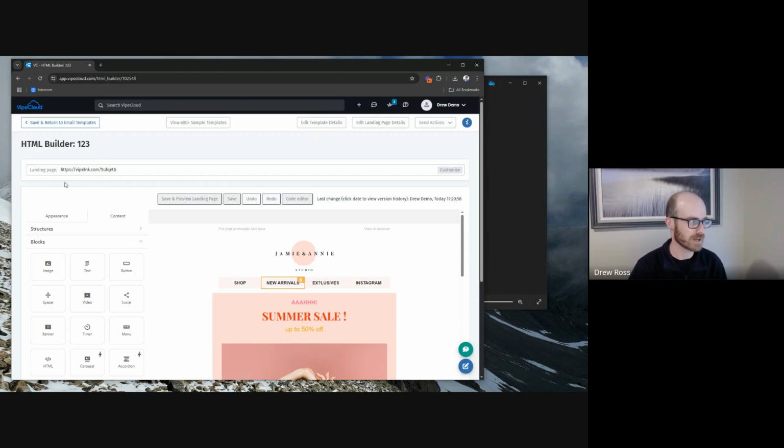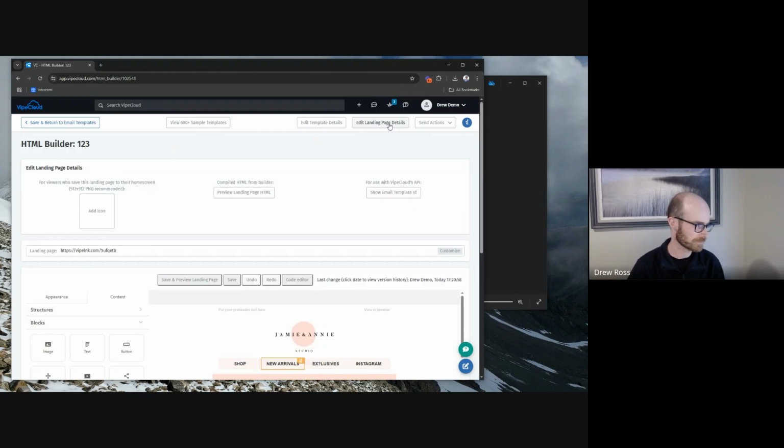If you already see that when you go into your template, then you are all set, and you can move on to the next step, where we go to the button that says Edit Landing Page Details in the upper right corner. In the card that opens up, you can see right here where we can add an icon, which will then be what displays on the mobile home screen. Note that it says the recommended size and format is 512 by 512 pixels, and PNG is the recommended format. So then you can click on this Add Icon button.